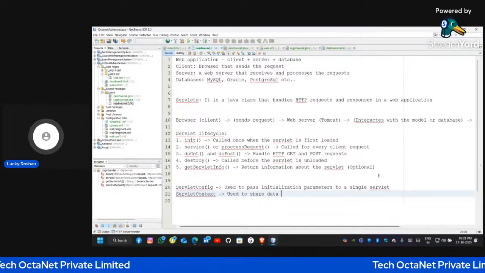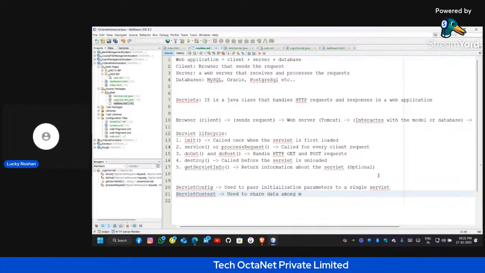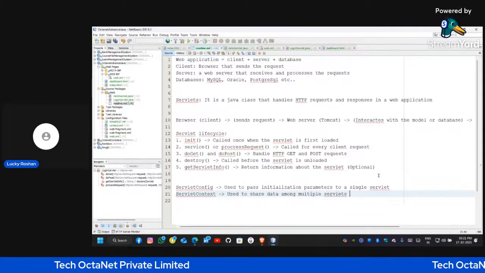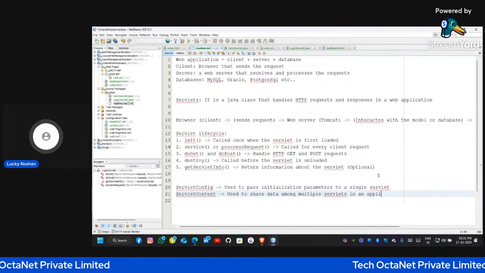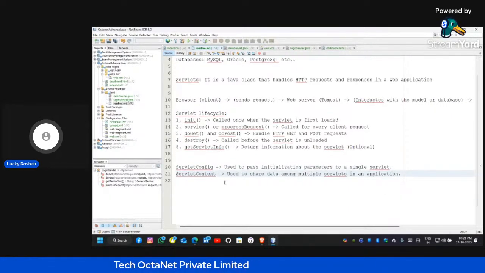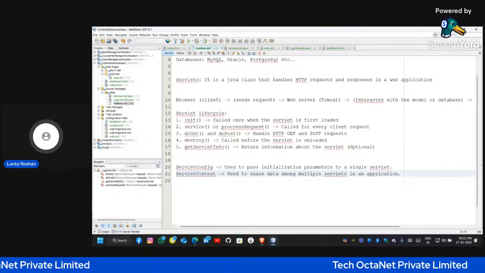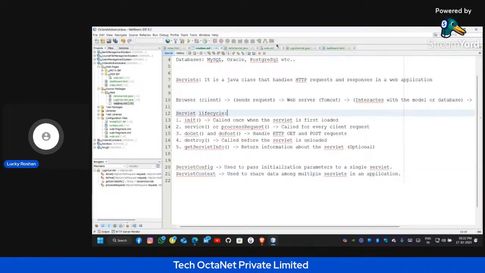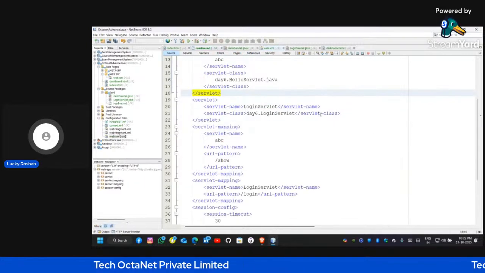But using the servlet context, we can share the data among multiple servlets in an application. Am I clear, guys? The servlet config is for a single servlet and the servlet context is for multiple servlets among a single application. So how can we use it? We can use it inside the deployment descriptor, that is web.xml.